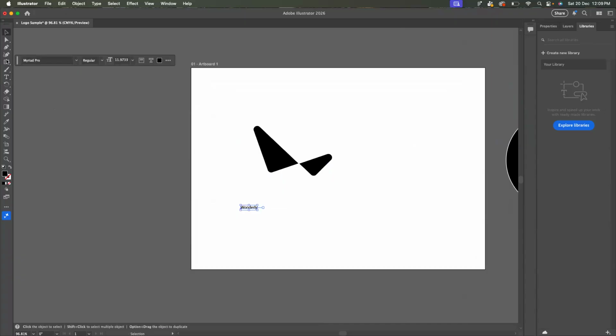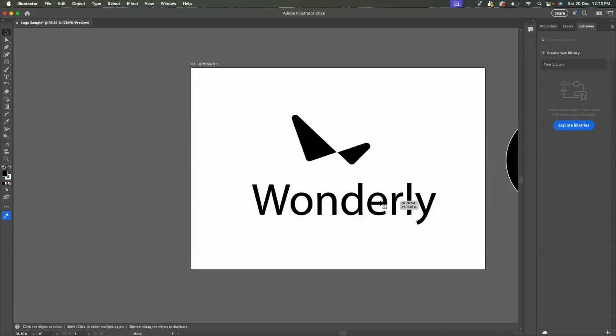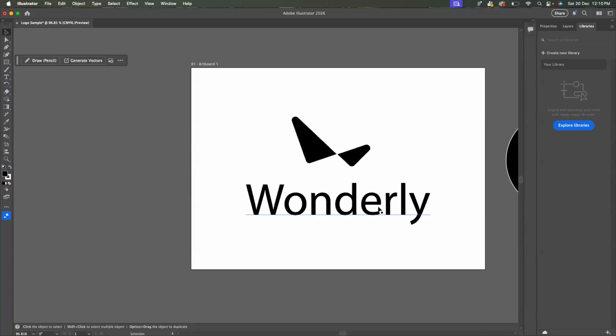Now text tool. I've clicked on the text tool and I typed here. Okay. Now you can see the logo company is Wonderly, meaning the company name is Wonderly. The logo I've created is W, using just a rectangle. And now I'm going to change the fonts here.